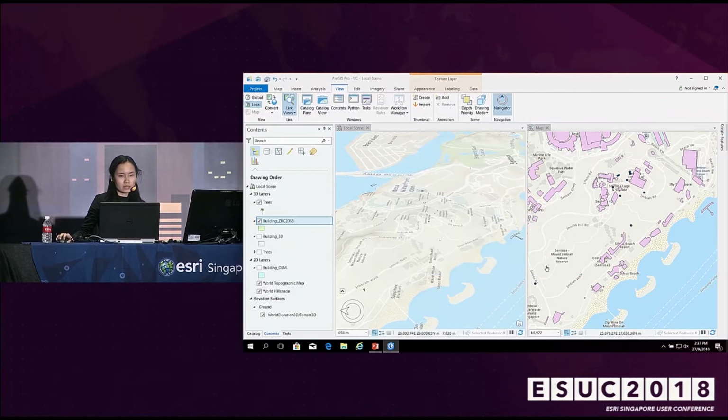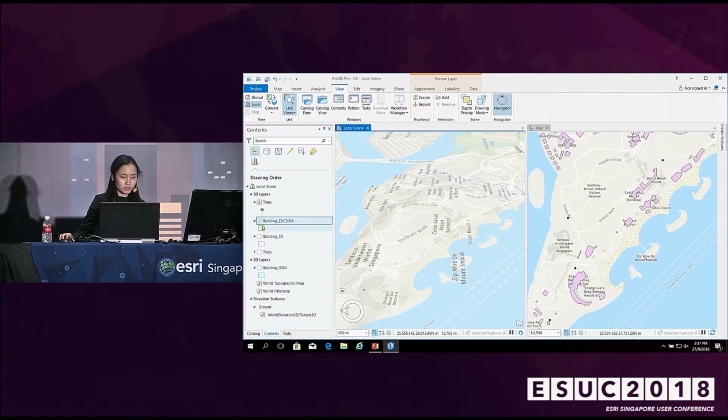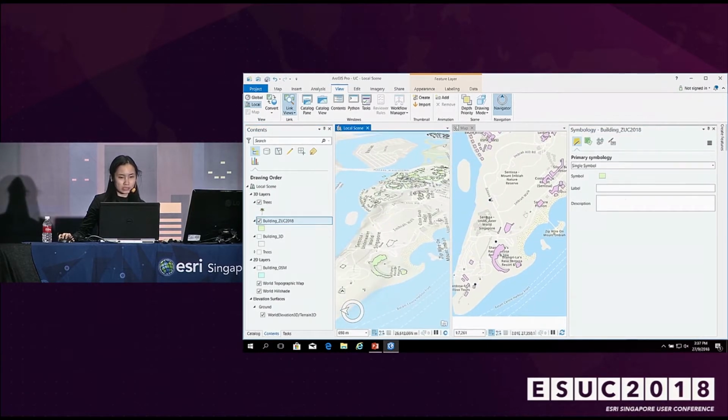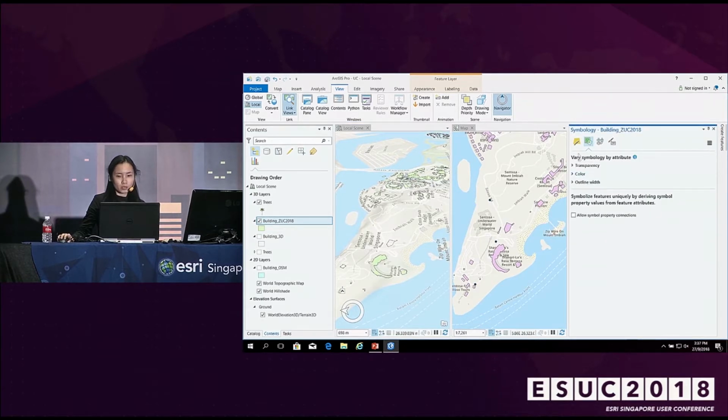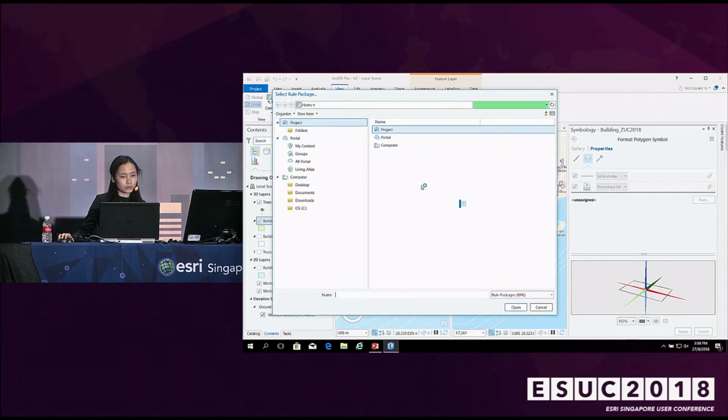So in the elevation, I choose to show it on the ground. Next, I'm going to show how to change this symbology. As you see now, it is just green. So now I'm going to change the symbology using the CityEngine rule. I go to the properties and choose the procedural rule field, and I choose my rule.